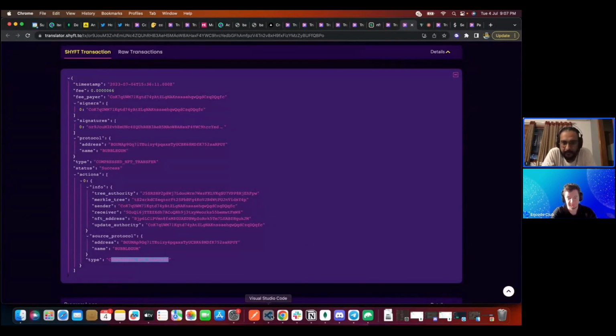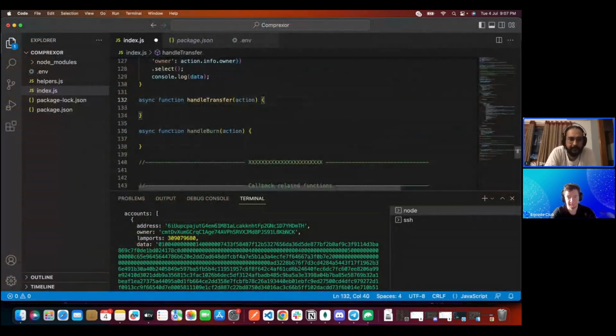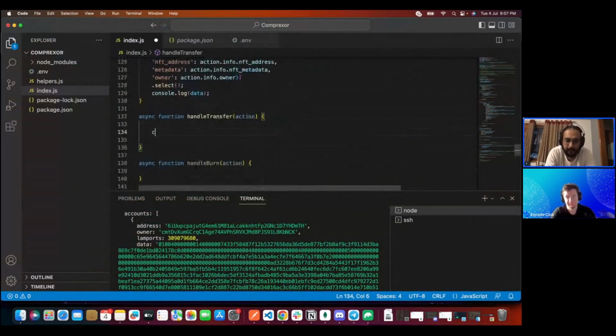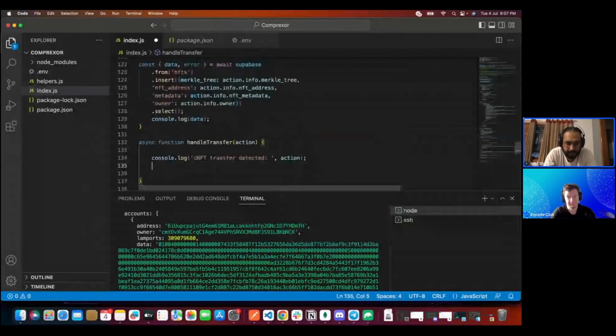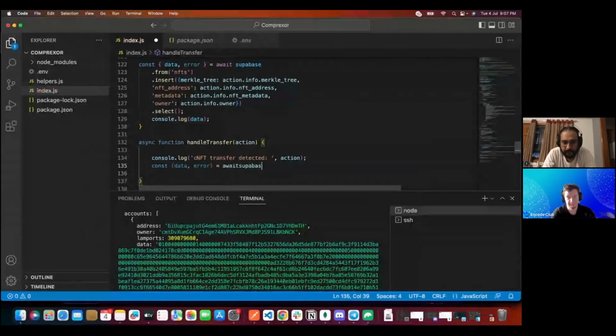And let's come here and go to handle transfer. Okay, let's try to implement this. All we need is, it's actually very similar to handle mint, where we're doing console.log, cnft transfer detected, and let's write down the action. That's it. And then we just need to update our database, our Supabase. And just copy this.